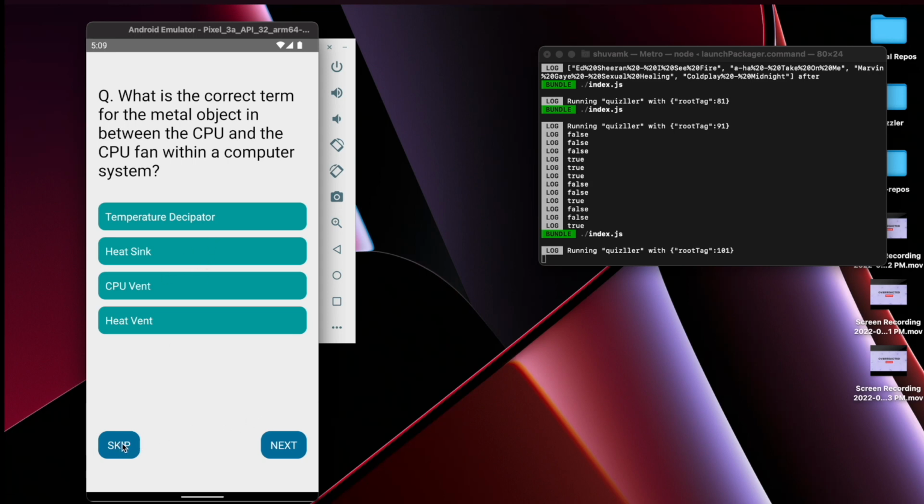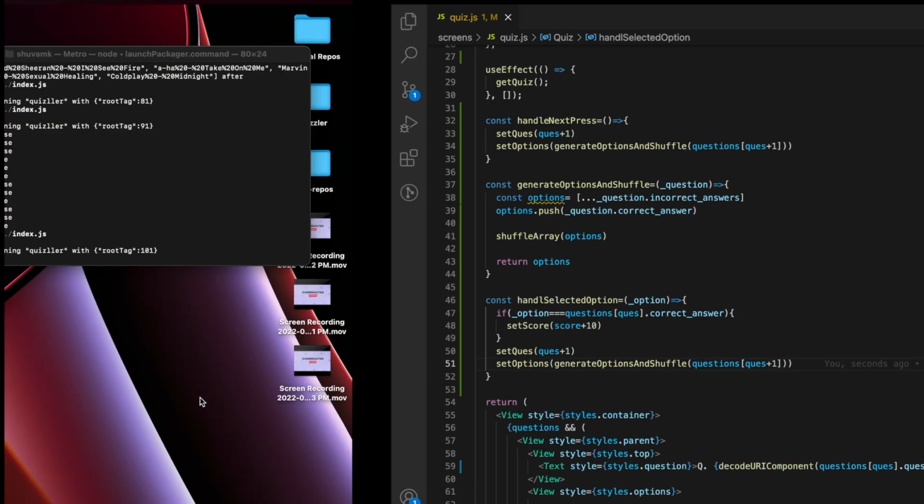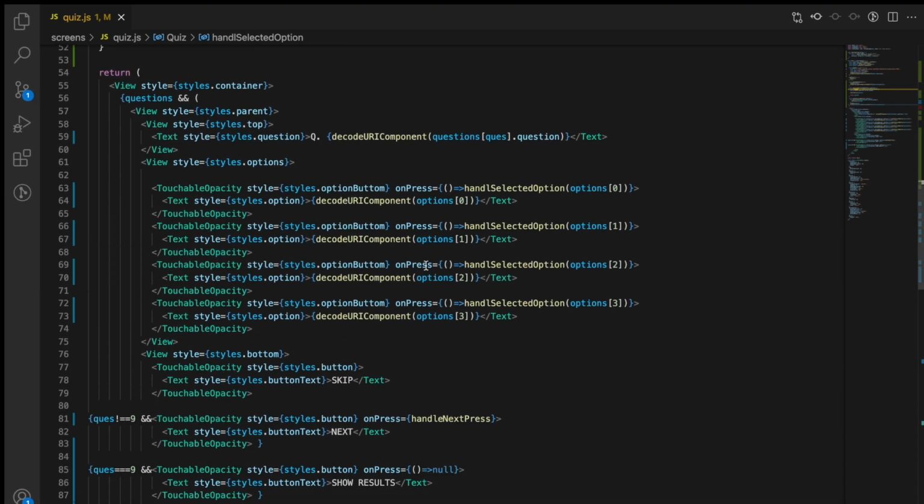Now we have to add the functionality to the skip button as well, and the next button as well. So basically next and skip are kind of doing the same thing right now, because if I press next without selecting any option, I won't get any question. So let's remove the skip button and do a previous button. Yeah, we can give some functionality to the user here.